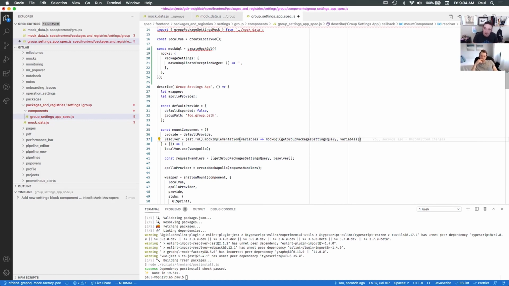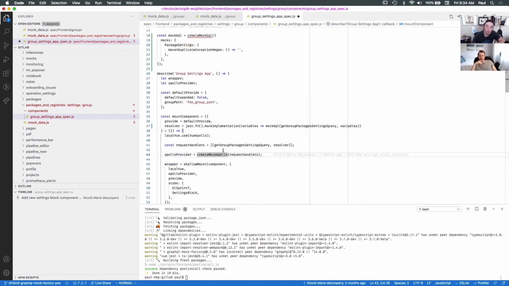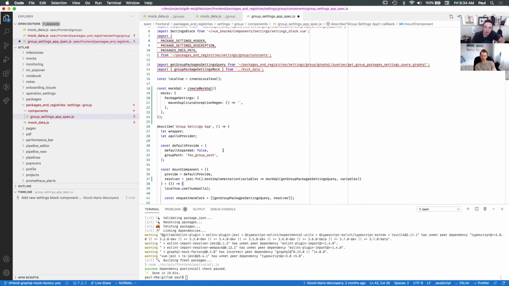Do you think it's cool, or do you think it's not cool? Yeah, I like it. I was trying to think if there's a way to integrate that into the create mock Apollo helper somehow. But maybe that's going too far. We could start this way, and then maybe we might see another way to combine it later.